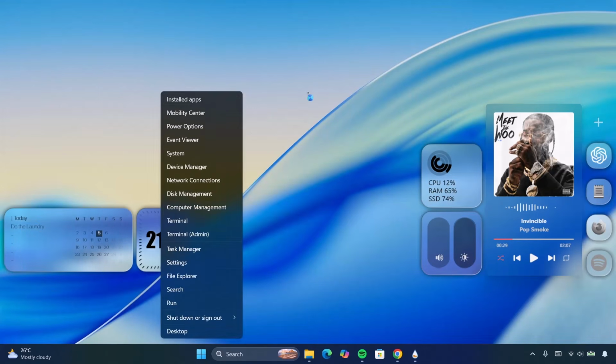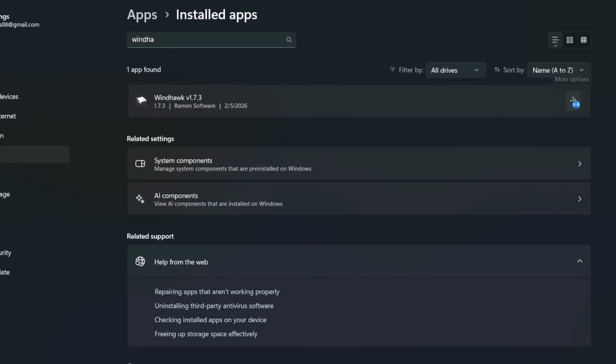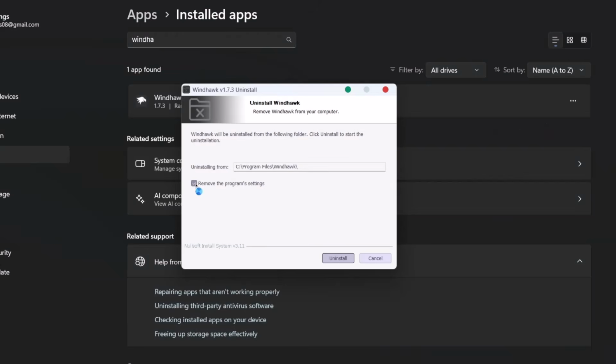Right click on this icon, go on to install apps and search for WindHawk. Click on these three dots, click on uninstall. Click on uninstall again. Ensure to check on this remove the program settings. Check on this and click on uninstall. That is all you have to do to remove this particular one. Because I don't intend to do that now, I'm just going to X on it.